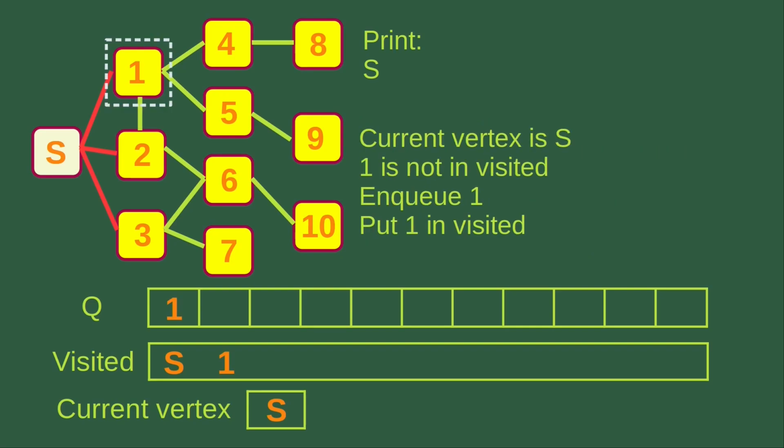Now let's start with vertex 1 because it is a smaller number than 2 and 3. The current vertex is S. I want to check for the neighboring vertices of S. And 1 is not yet visited. That's why we can enqueue it into the queue. And I also put 1 into the visited set. That's why you can see that queue has number 1 here. And visited has also got 1 here. And the current vertex is of course S for now.